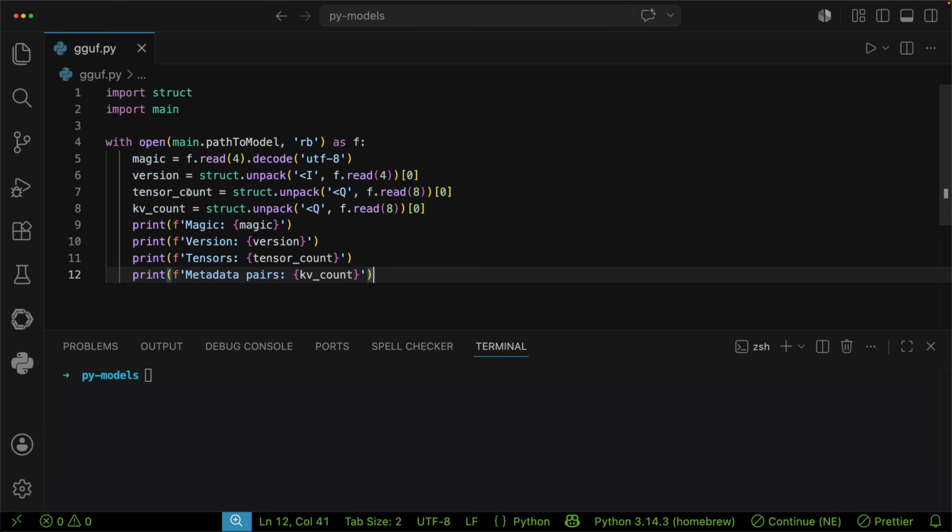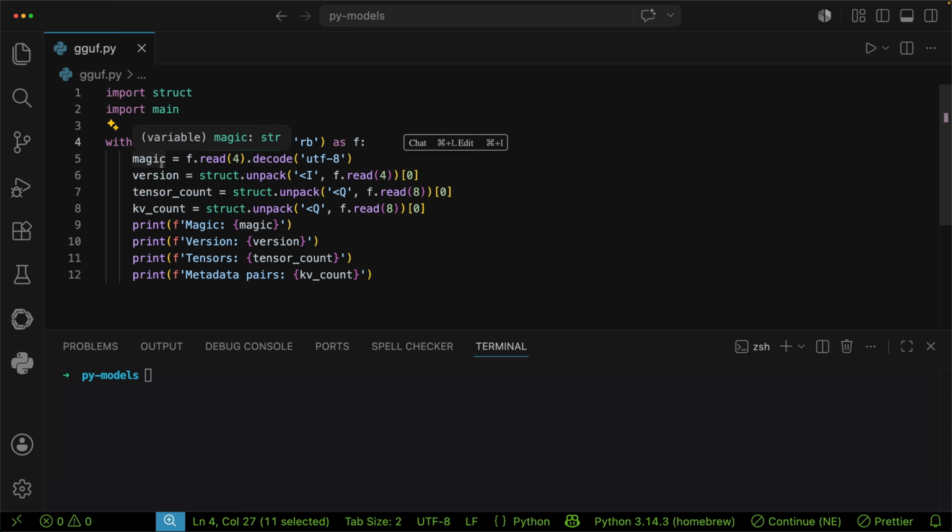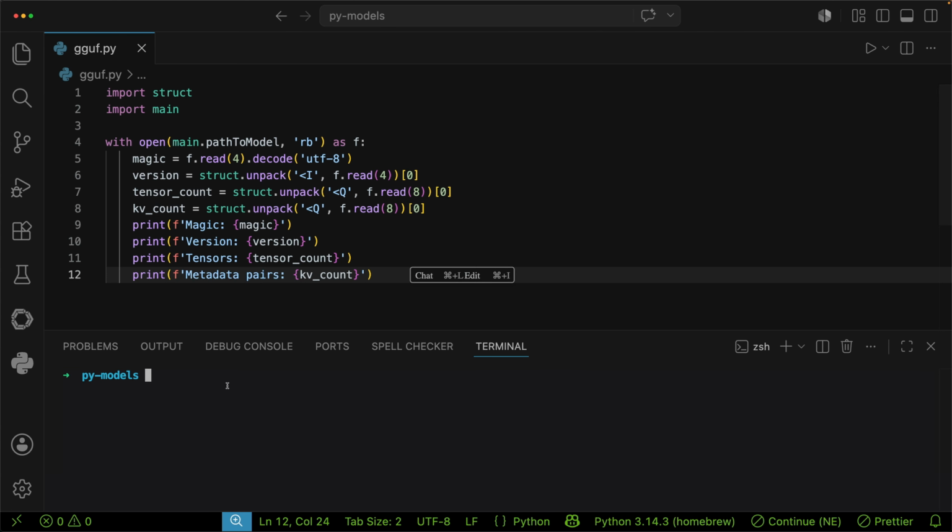So to get a look at how we can access that information, I'm opening up the path to my model here. I'm assigning the first 4 bytes to magic, the next 4 bytes to version, the next 8 bytes to tensor count, and then the next 8 bytes to KV count. So we get our magic, our version, our tensor count, and the number of metadata pairs that we have. And if I run that, we can see we get GGUF, we get version 3, 733 tensors in this particular model, and 54 metadata pairs. This is exactly how Ollama or llama.cpp or whatever LLM runner you're using can look at a model and find out what it's all about before it ever loads all those weights.